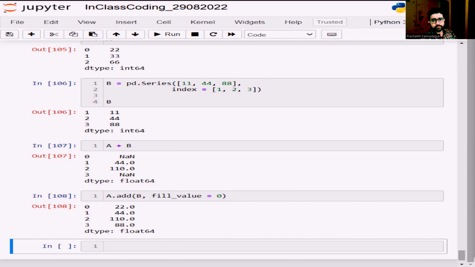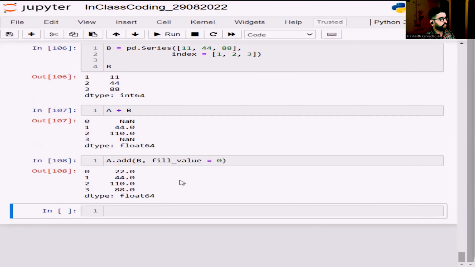Let's do a different approach here. Now, what if column-wise you have something missing? This is called index aligning the index values. Let's see how to do that. Let me create a now. So a is equal to pd dot. This is with respect to the data frame. So far, I was looking at only series.